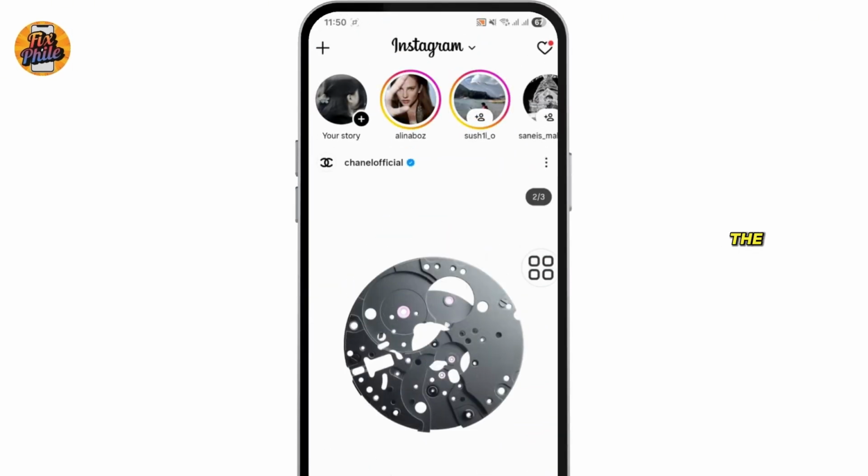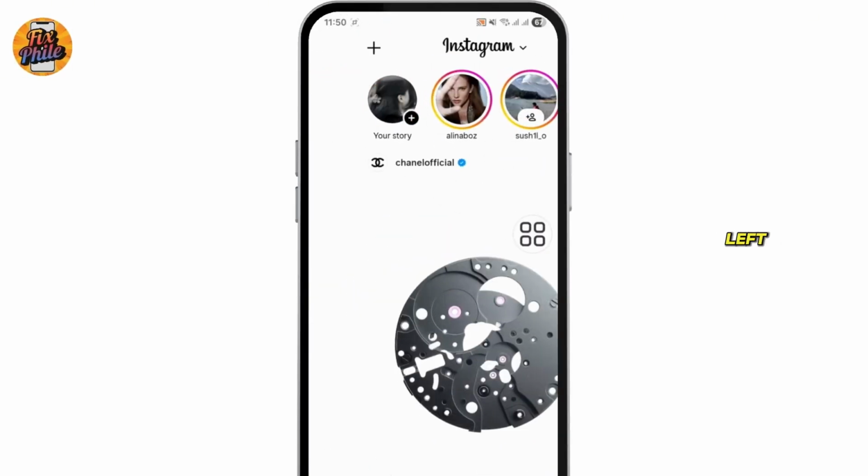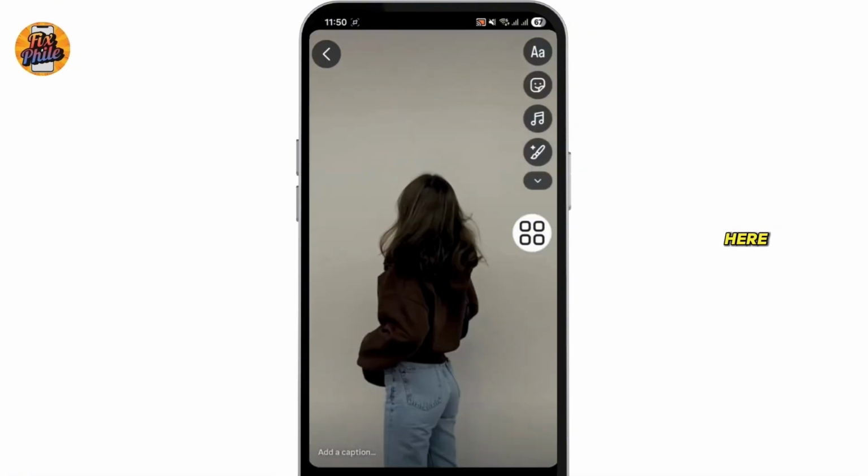You want to tap on the Your Story option at the top left corner of your screen. Once you get here, you want to choose a photo from your gallery. Now you want to tap on the pencil icon over here. That is the restyling tool.